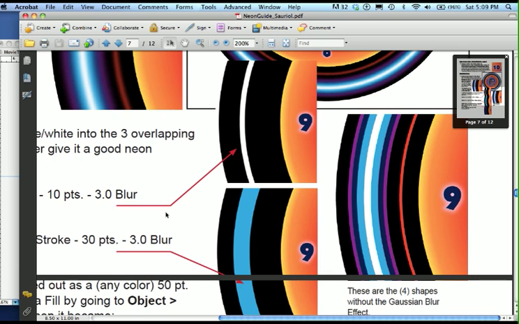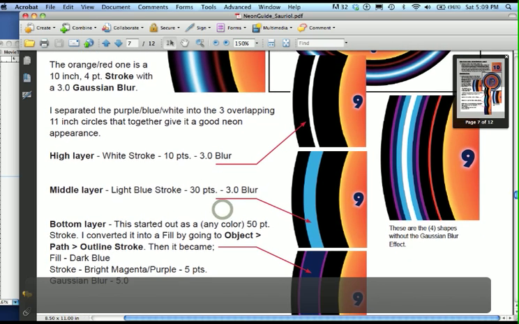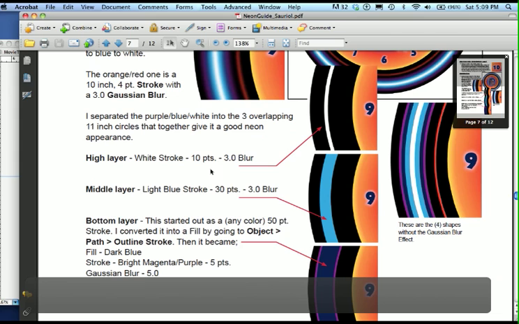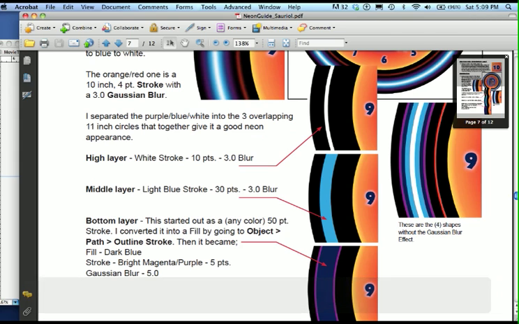That's what I did. Now, what did I Gaussian blur it to? I said here, the high layer, which is the top layer, look over here to the right, the high layer is a white stroke at 10 points with 3 on a Gaussian blur. You'd probably have to go to 9. I know that sounds weird, but whatever. The middle layer was a light blue stroke. I'll show you it because I'll go layer by layer on it, okay? Was 30 points with a 3 Gaussian blur, again about 9.